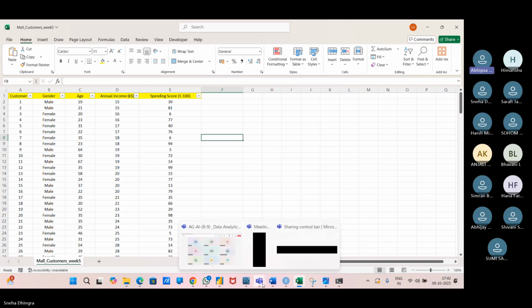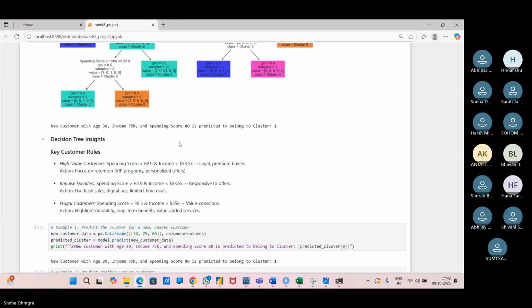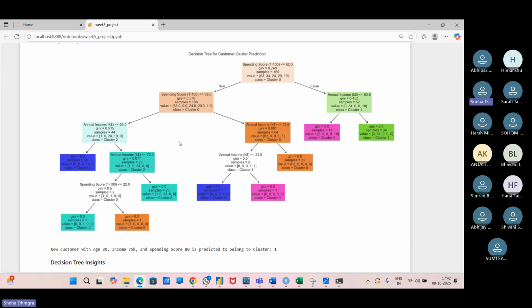So for evaluation purposes, did you check for anything? Yes, ma'am. For missing values and duplicates. And through that, we have no missing values and duplicate values. No, I am asking about checking for the model evaluation part. Yes, ma'am. This decision tree classification.